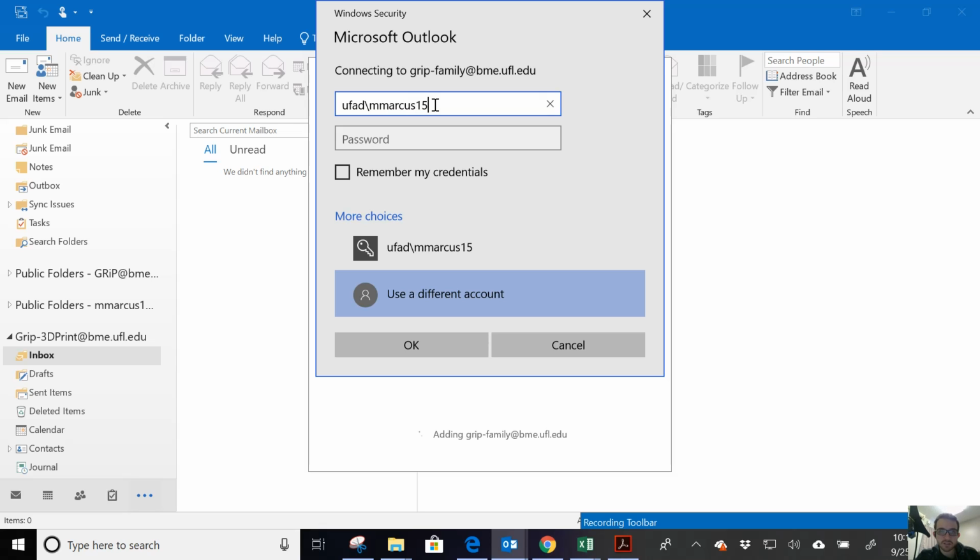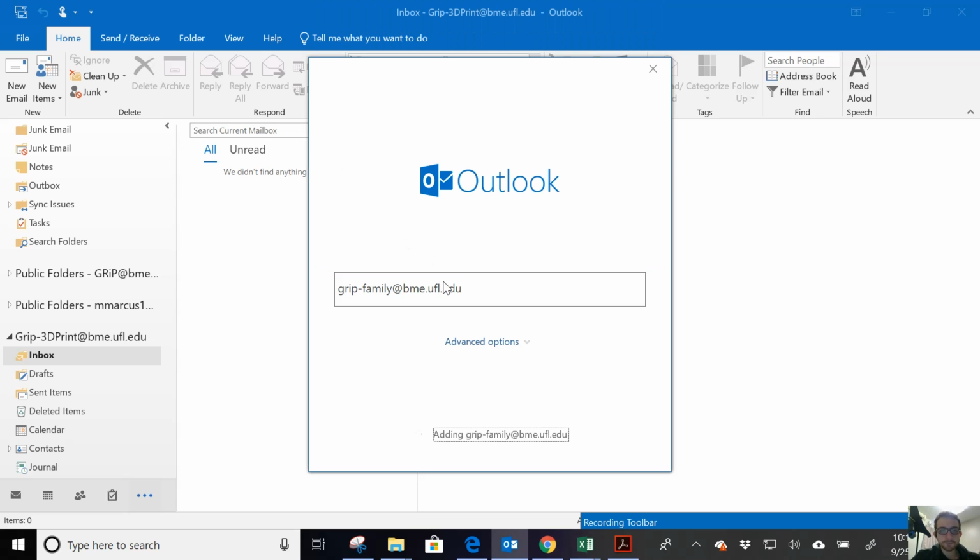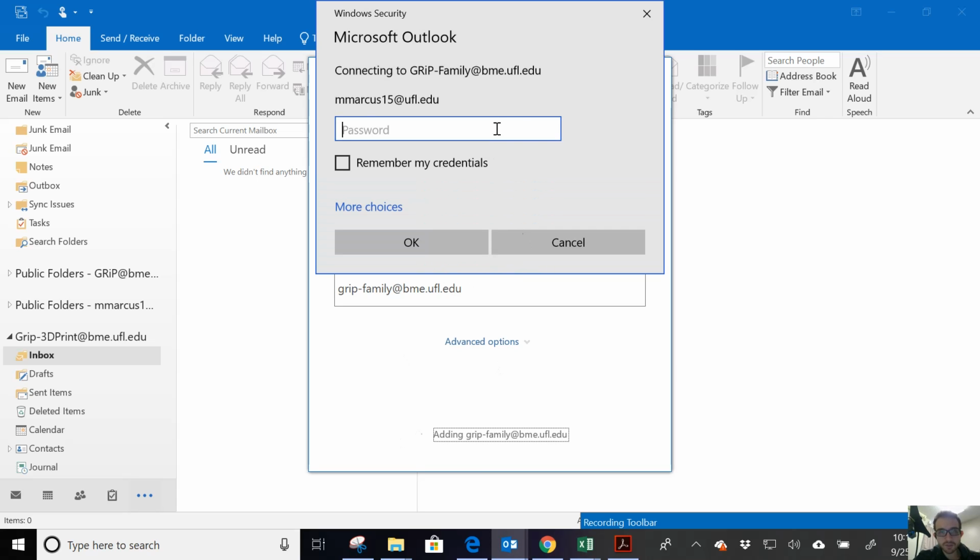/ and your UFID. If you're using a Mac, I can work with you separately to try to figure this out, as I don't really know if it's the same or different on a Mac. And then you put in your password for your email. Remember my credentials. You might have to do this more than once. I don't know why, but it asks for it more than once sometimes. Remember my credentials. Okay. And then it should set you up.